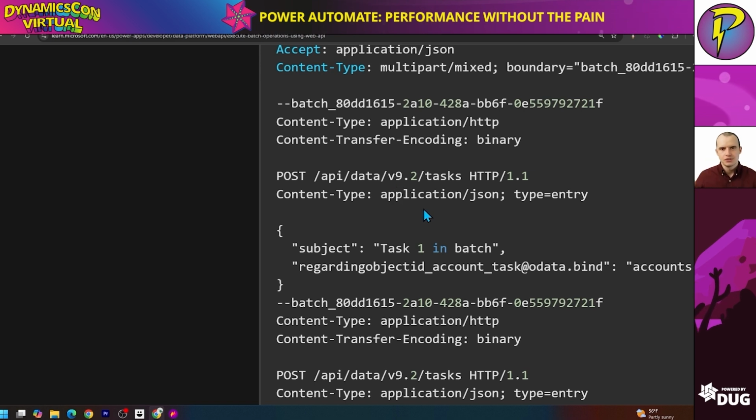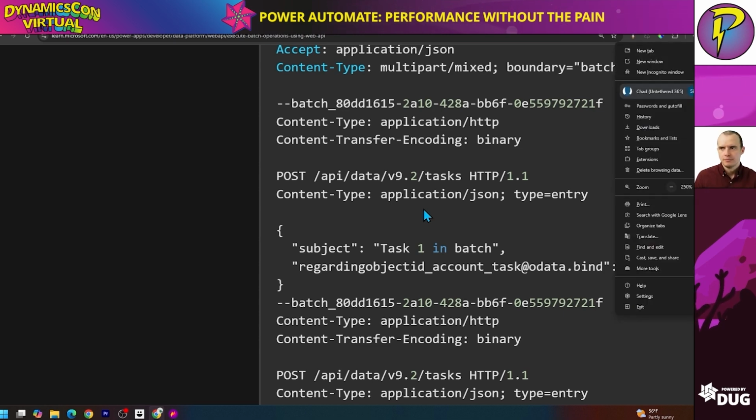I'd suggest never sending over like 50 to 100 records. Send over 1 or 2, make sure those work, and then expand it to all 100.